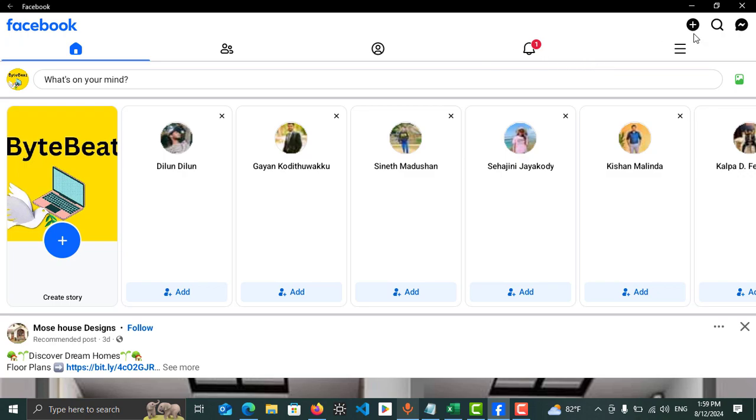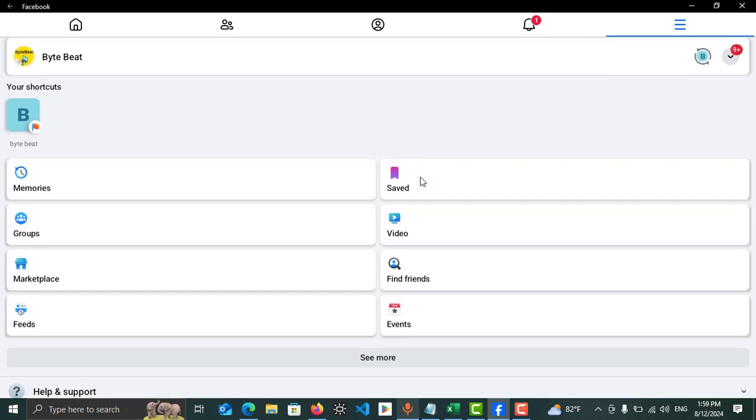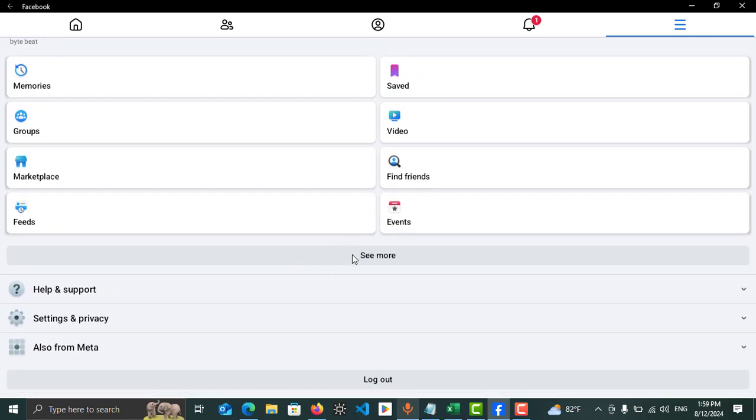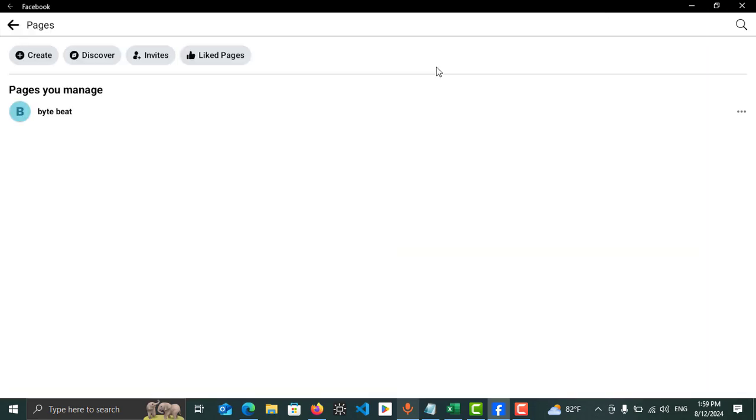Then you can see there is a small profile icon. In my case it is 3 lines. Just tap on it. Then you need to scroll down a little bit and tap on see more, scroll down, and you can see there is an option called pages. Just tap on it, and under the pages you manage section you can see your page. Just tap on your page.